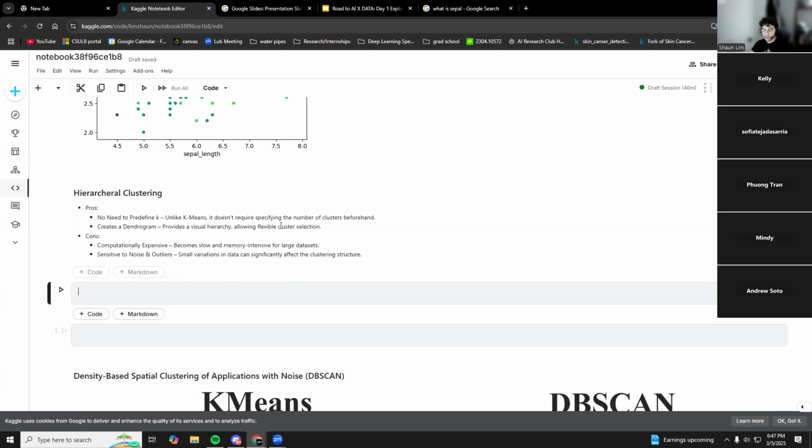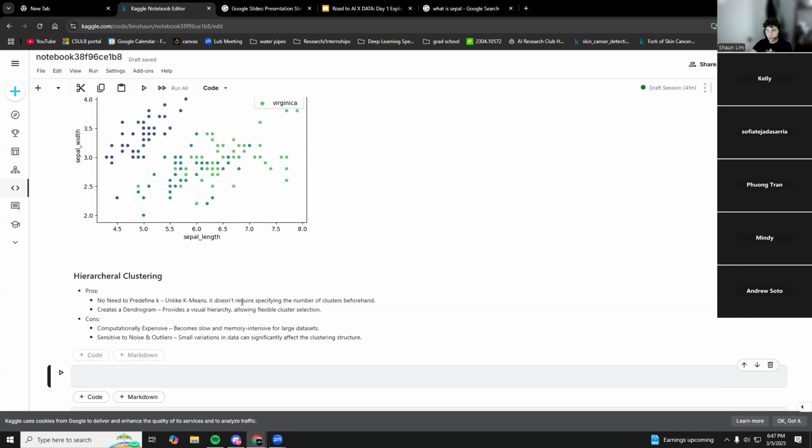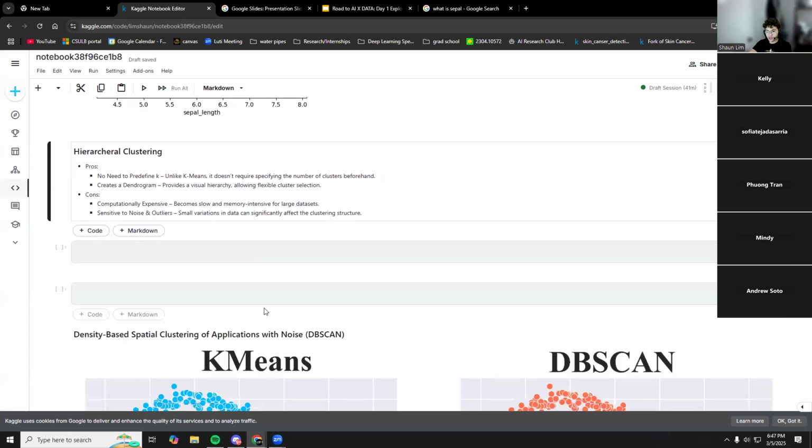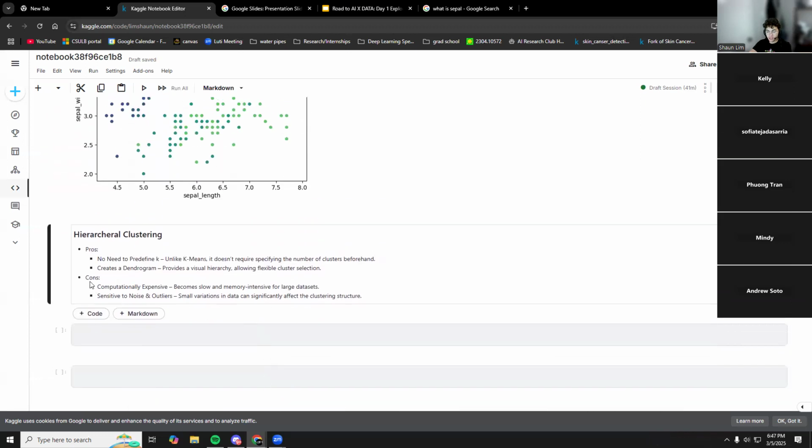But let's get into it. So, some pros is there's no need to predefine a k number of groups, which is great. And it creates a dendrogram, which is a visual hierarchy, and we're going to print that out later so you can see what that actually is. And some cons is it's computationally expensive, which means it takes longer to run a lot of the time, especially on larger data sets. And it's sensitive to noise and outliers. So basically it performs not as good.